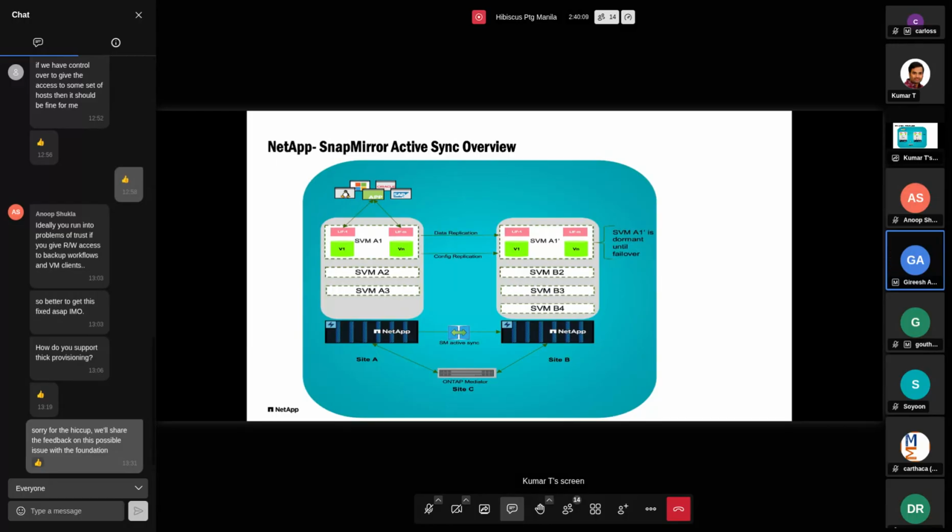And also we have this mediator, which will keep monitoring the status of your SnapMirror relationship. In case of failover, or in case your primary site went down, it will make the secondary site a primary, and in that case even your client is able to write the IO, because we are making that data operational. So there is no data loss. RTO and RPO both will be 0 in this case. So this is the high level overview.